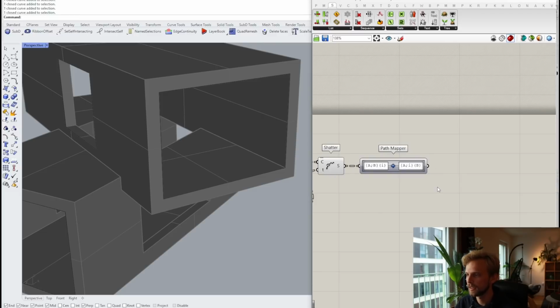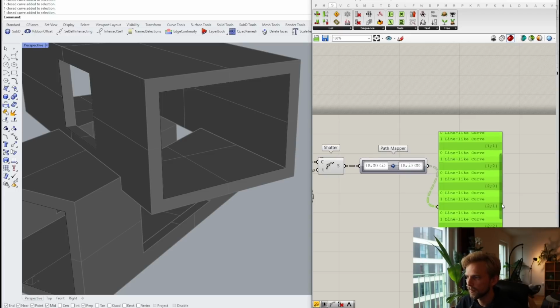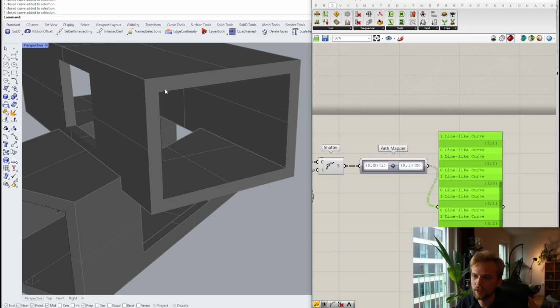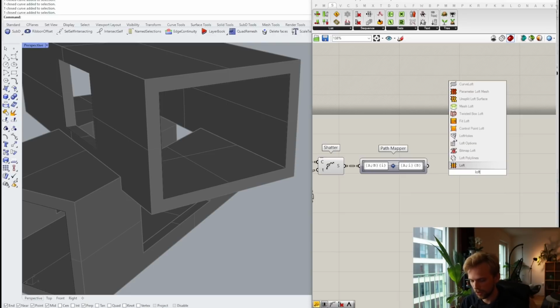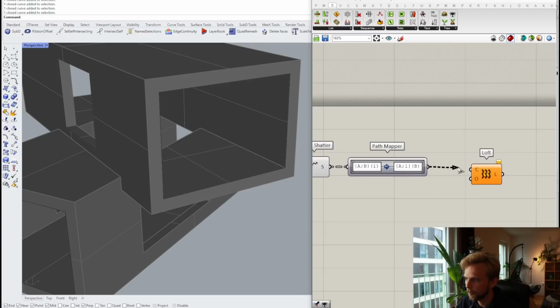Now, if I look at the data structure, I can see that it is always going to be pairs of curves, right? And those pairs of curves are always going to be this one and this one, this one and this one, and so on, going through every single window here, which means I can loft between them.